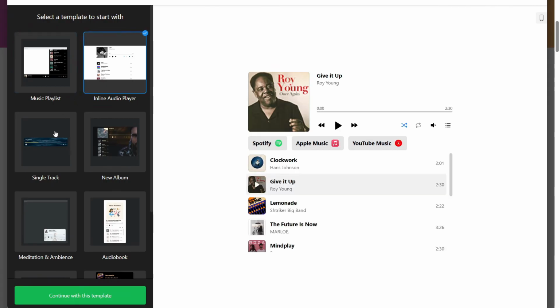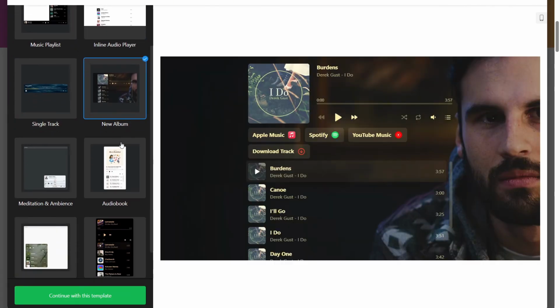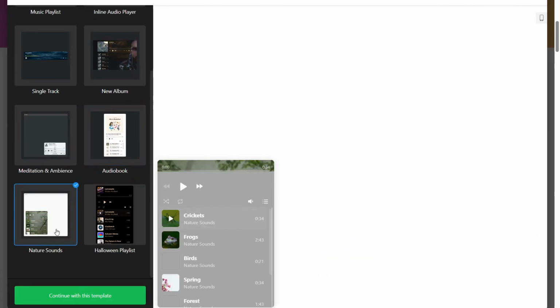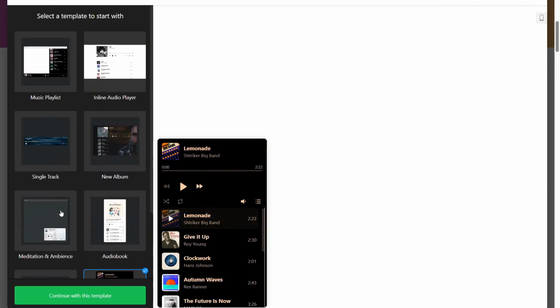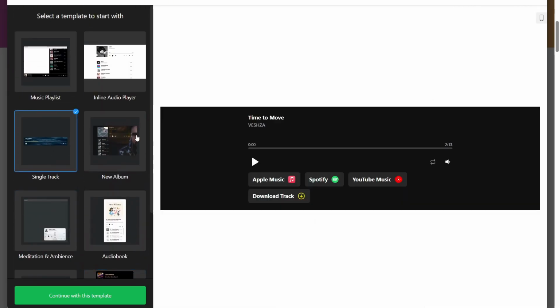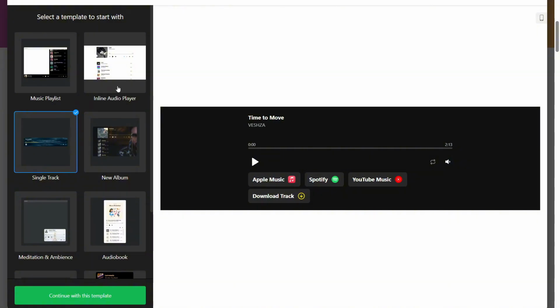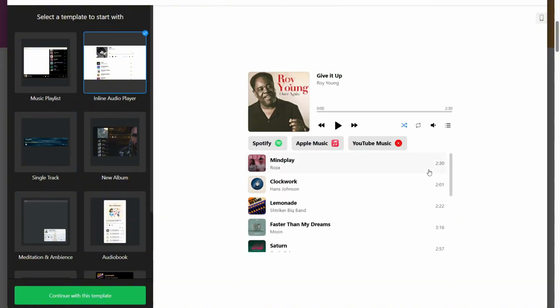Now the first step here is to choose a template that's closest to what you're looking for. It doesn't have to be perfect because you'll be able to customize the design, layout, colors, and more later on if you want to match your branding or similar. Just pick the one that's closest to what you're looking for now, and for this demo, I will go ahead with this option. From here, you can go ahead and click on continue with this template at the bottom left corner.